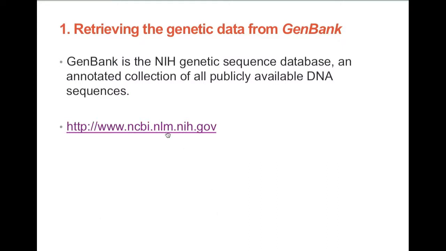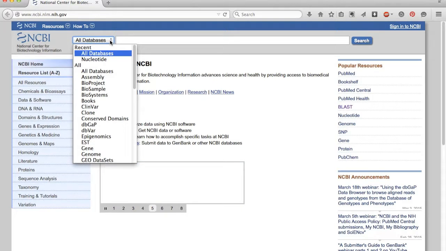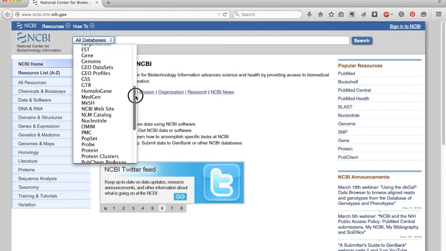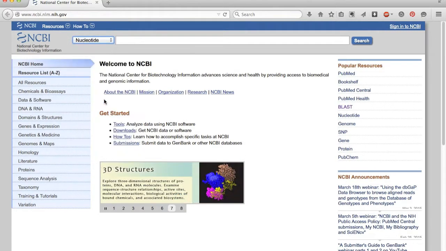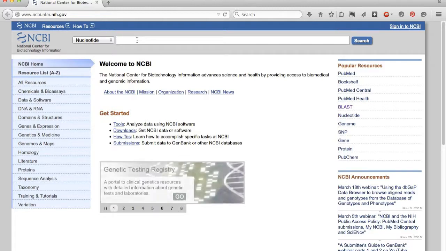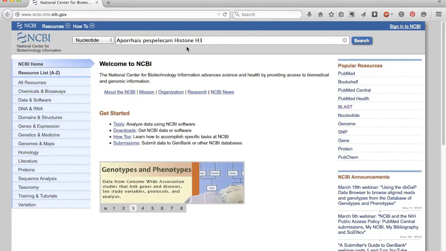You can use this link to access GenBank. When you get to the GenBank database, notice there are a variety of things on the database. You need to choose nucleotide to narrow down your searching. Then, you need to tell the database which species and gene you are searching for. In this phrase we just pasted in, you can see the first two words stand for the species name, and the last two words stand for the gene's name.